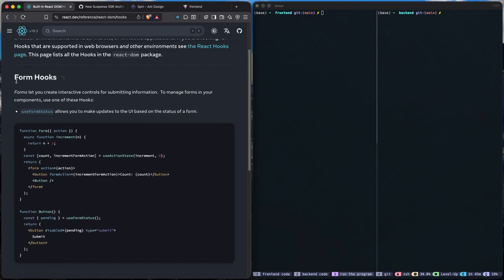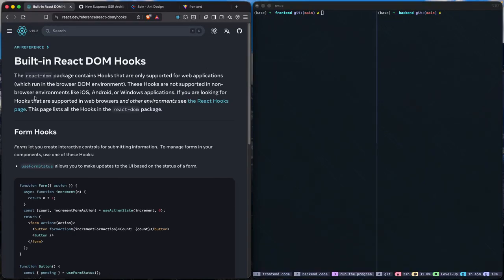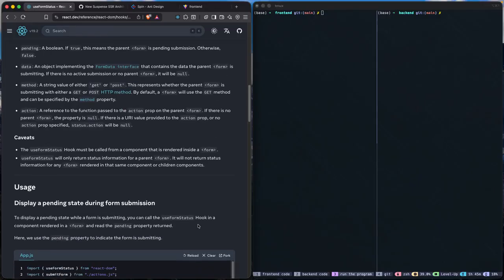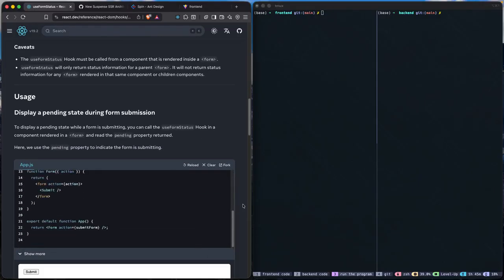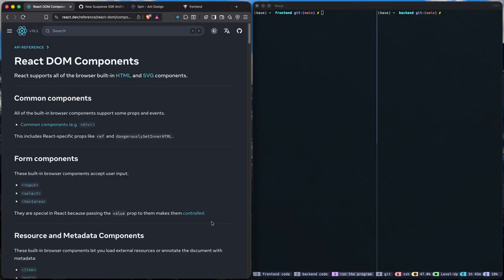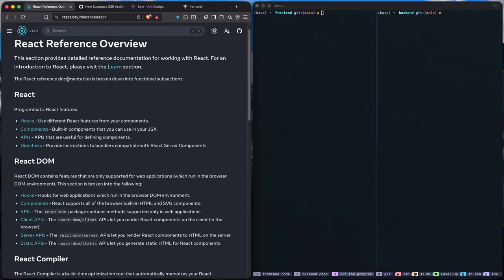Okay, so for the form, we will use the form, which has a lot of stuff, like a lot. I'll probably spend a couple of days just reading about the form. It's insane how much stuff there is. Hooks, okay. Form status. Why can't I see all the hooks?